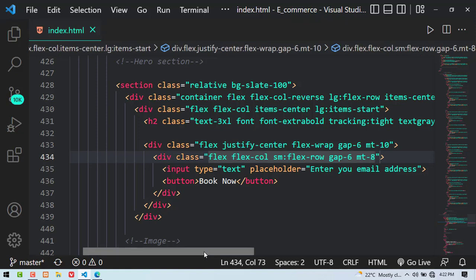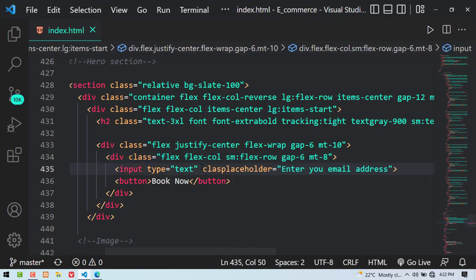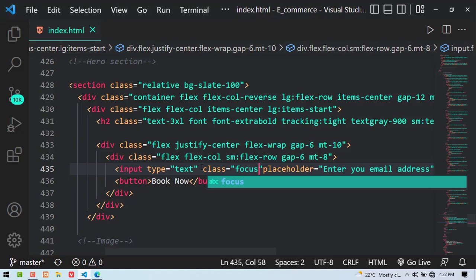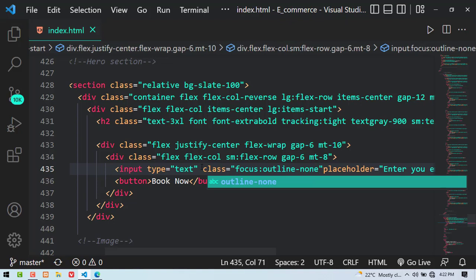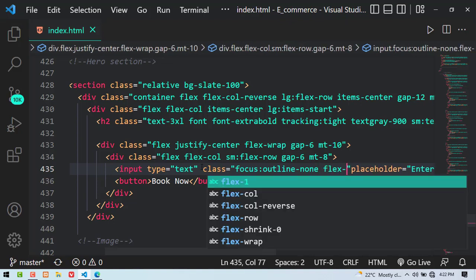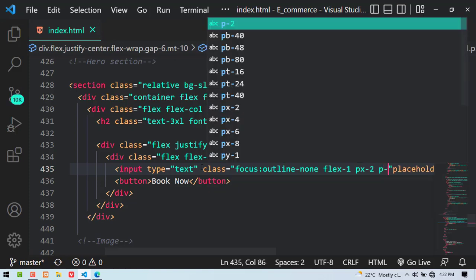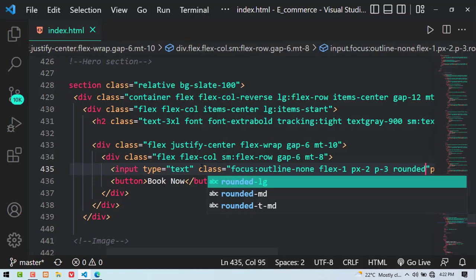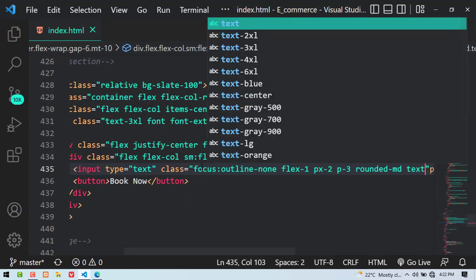We now style our input field, so I can just come and add the class there. So we can have it focus, outline none, flex 1, px of 2, and a py of 3. Should also be rounded md, and the text should be black.